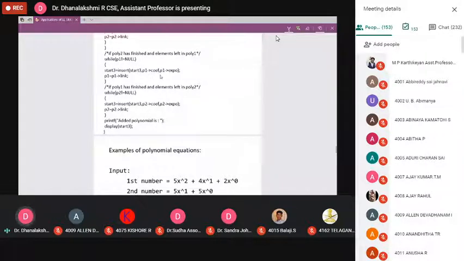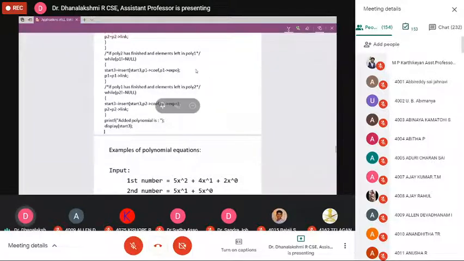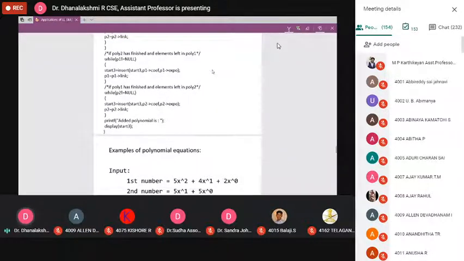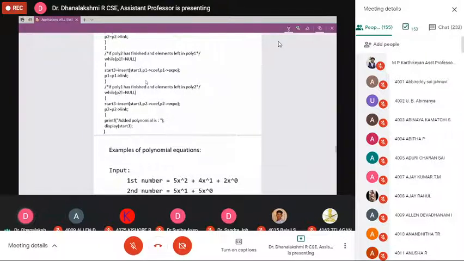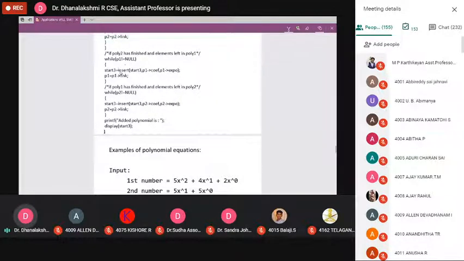So P1 coefficient, exponent. The first term is okay. I told you to copy one by one, so you increment P1 by 1. Next, copy the second term, then increment, then copy the third term, up to the last term, until P1 is equal to null. You can do the procedure while P1 is not equal to null. Once P1 is equal to null, you stop the procedure and come out of the loop.